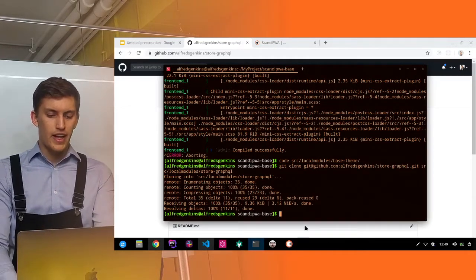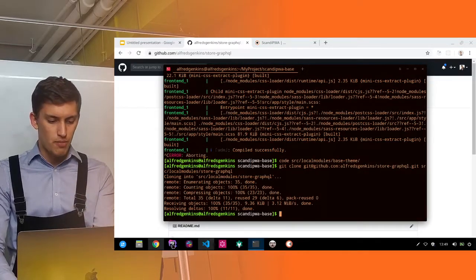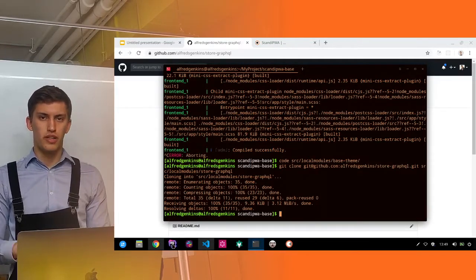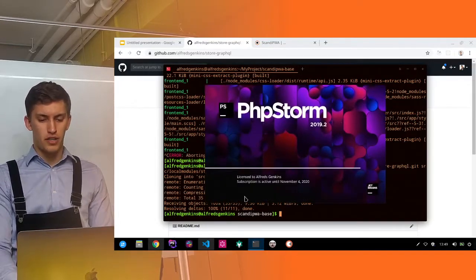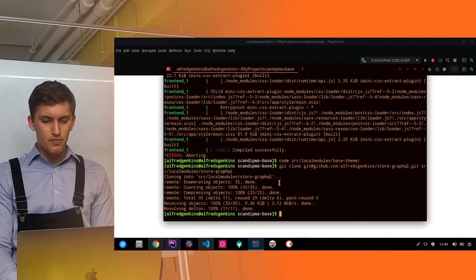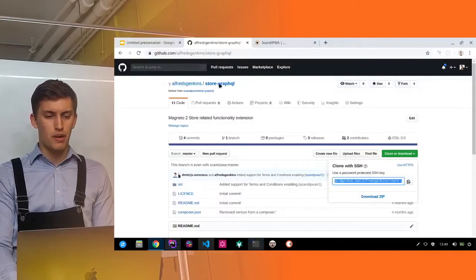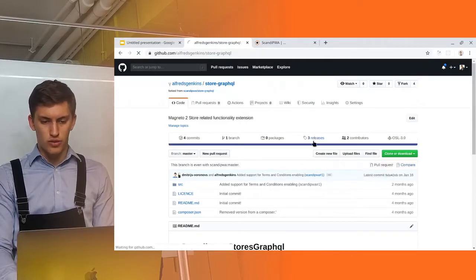Very good. Let's open the project. Let's open the project up using PHPStorm, so it will be a little bit easier to navigate. But for now, while PHPStorm is opening up, let's do the following. Let's open up here and let's see what is the latest version of store GraphQL.